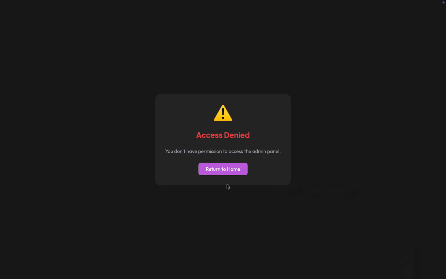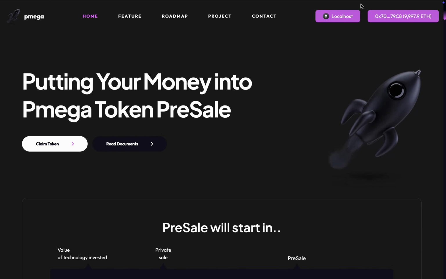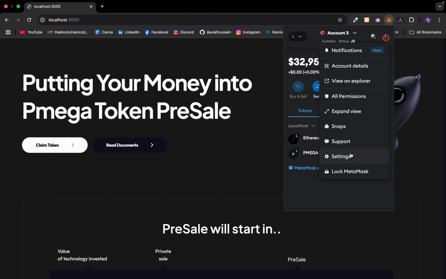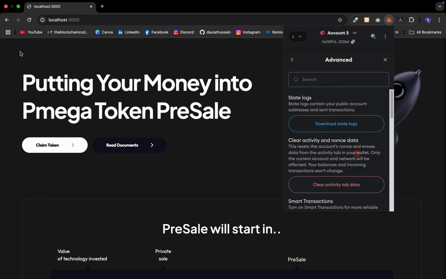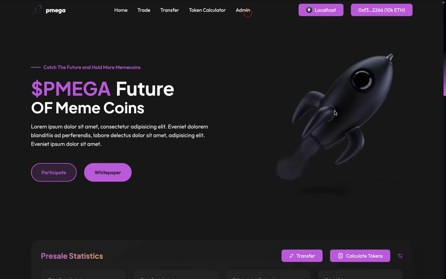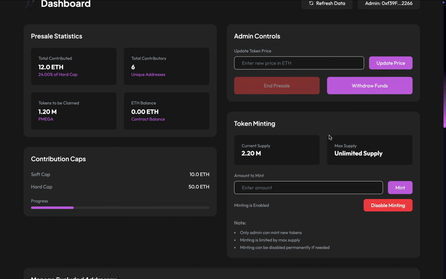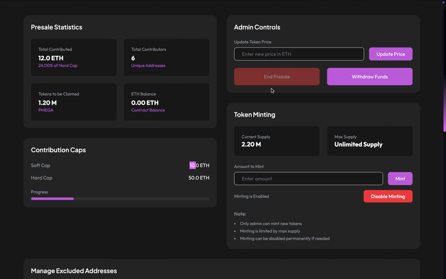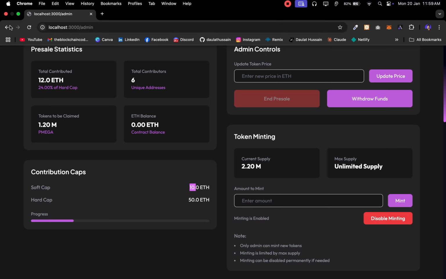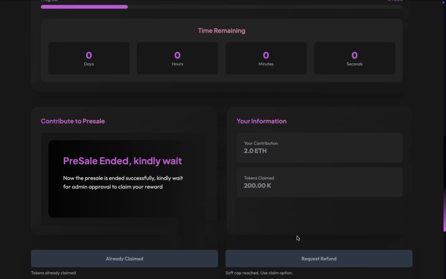Admin can come back here, and I'm not the admin, so I can simply switch back to my account number 3, because account number 3 is the admin. You can see the logic we have implemented is working absolutely fine. Click here, go back to the admin section, and here I have the admin. If the pre-sale does not succeed and it's failed, we haven't reached the soft cap, then still the admin needs to end the pre-sale manually. Once it is ended manually, then the function of withdrawing the fund will be available to the user, like request refund.